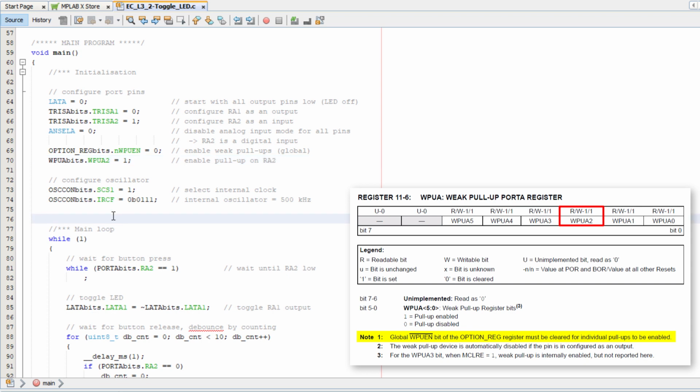A problem with that approach is that the pull-ups are all enabled by default. And if you're trying to minimise power consumption, you don't want pull-ups enabled on any unused inputs that you've tied to ground. In that case, you'd want to clear the WPUA bits for any unused inputs. And we can do that in a single statement like this, using the left shift operator.